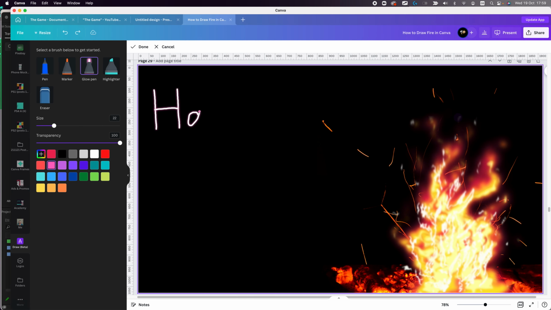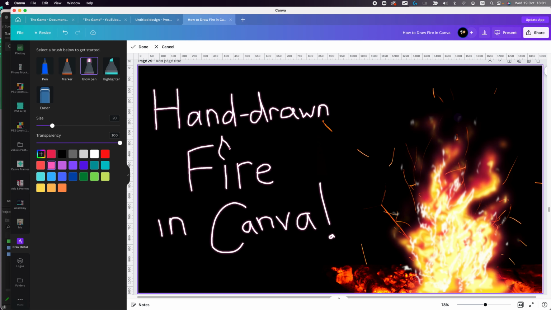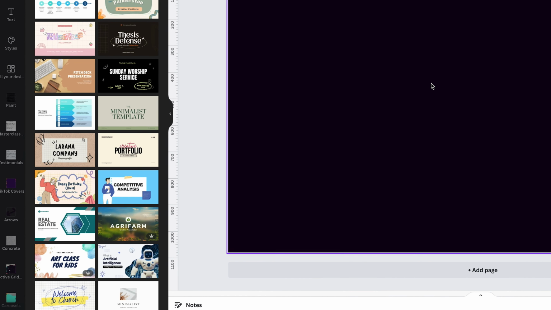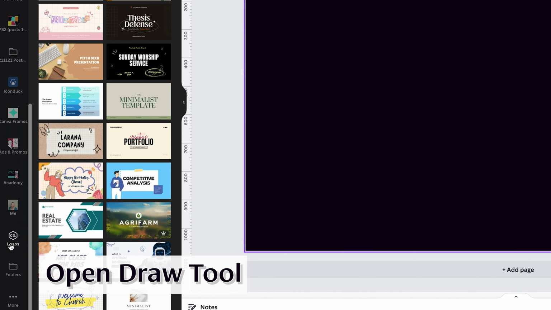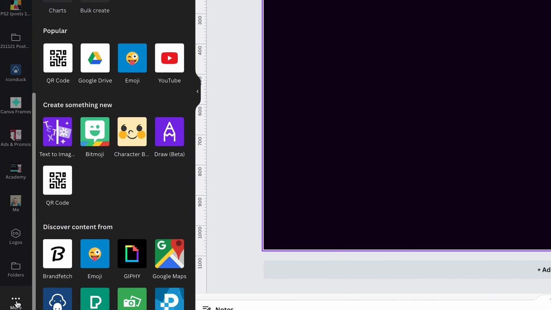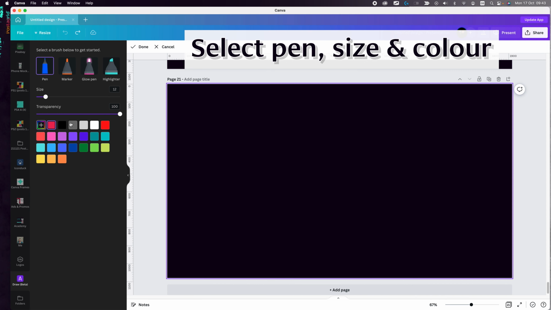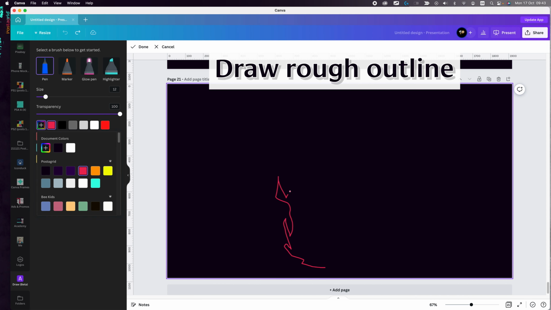Let's go. Hand drawn fire in Canva. Yep, I drew this. Start with a dark background and open the draw tool. Go to the three dots at the bottom and click the draw beta icon. Select pen, set colour to red and draw a rough fire outline.